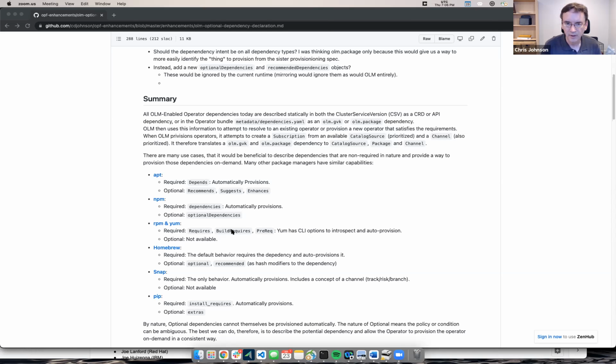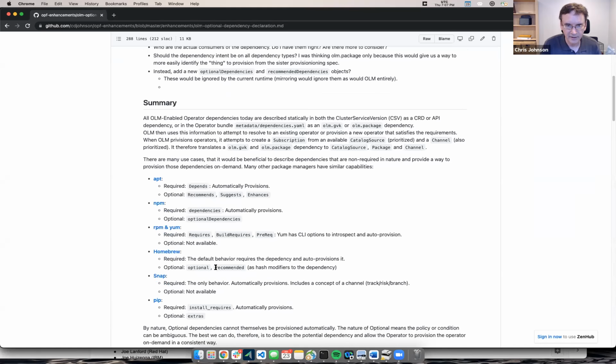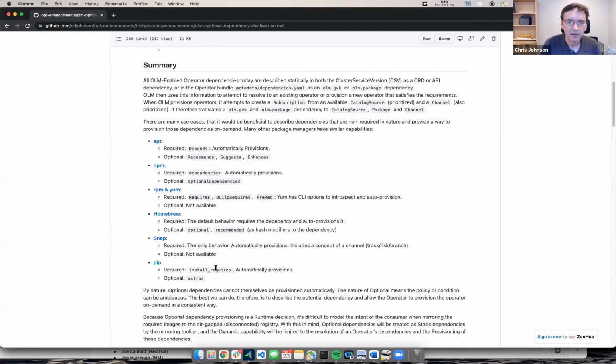So OLM uses dependencies, in my mind anyway, for really two things. One, to make sure that when an operator installs, it has its prerequisites there, so its dependencies are already there. But it also does provisioning for you, so it behaves a lot like Homebrew does. Homebrew has a required dependency. They also have build and prereq dependencies. I'm sorry, down here. Homebrew has required dependencies, and then what are called optional and recommended dependencies. Homebrew is what you'd see on a Mac as an optional package manager.